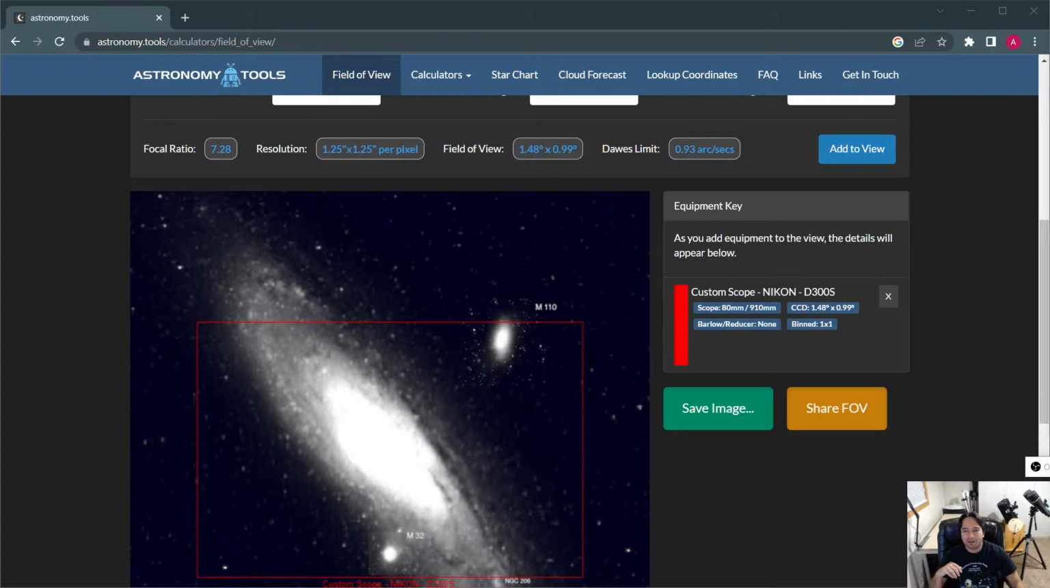But generally, I found that as long as your polar alignment is close enough, it's fine. It doesn't have to be 100% on point. If you're off by an arc minute or two, that's fine. It doesn't make a difference if you're guiding, especially. If you're not guiding, then yeah, I would try to get as accurate as possible.